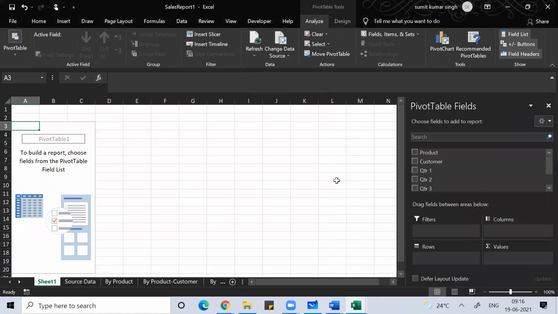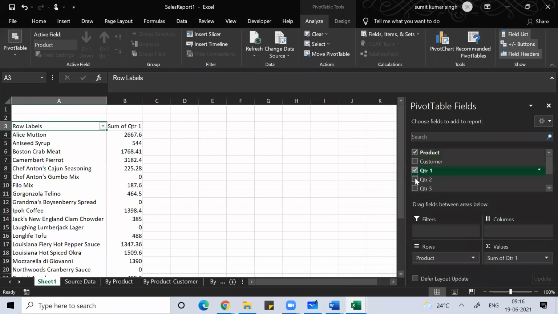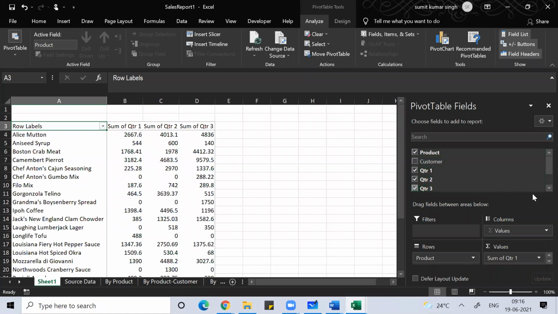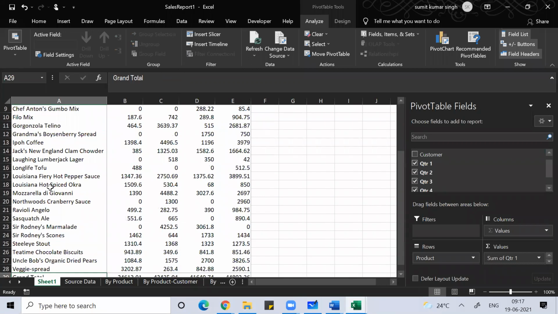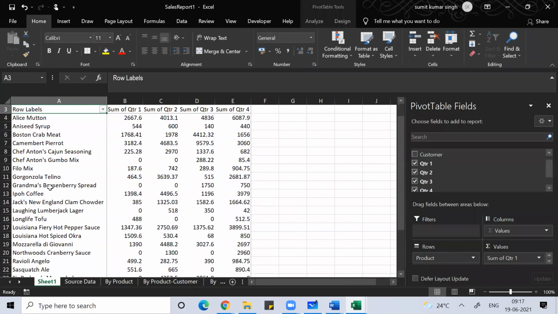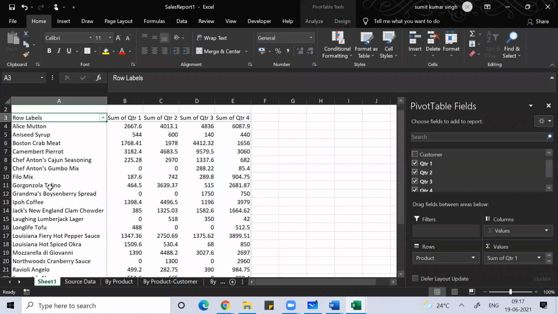Once I get the pivot table, I'll click on product, and then I'll click on Q1, Q2, Q3, and Q4. Once I get this value, this is what I was telling you. I got the sum quarter wise, quarter one, quarter two, quarter three, quarter four, product wise. I removed the customer for the time being. If you want customer, you can pick that, but for the time being, I don't want customers.